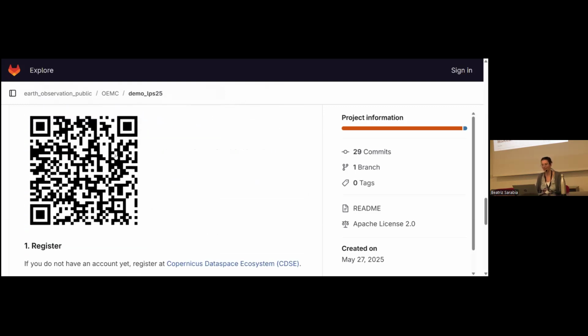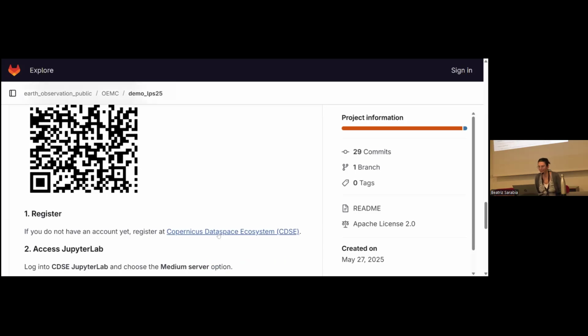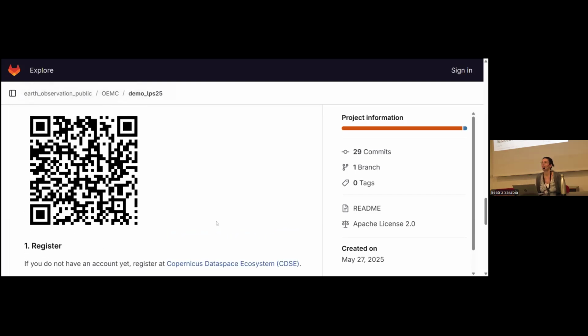Okay, so if everyone entered here, now what we need to do, if you don't have it yet, is register to the Copernicus Data Space Ecosystem. I don't know if everyone has an account there. Otherwise, we need to create an account now.